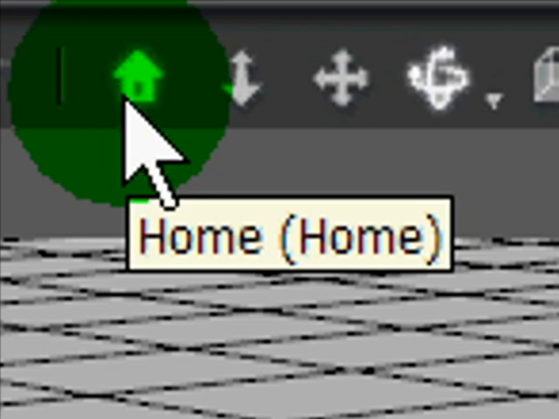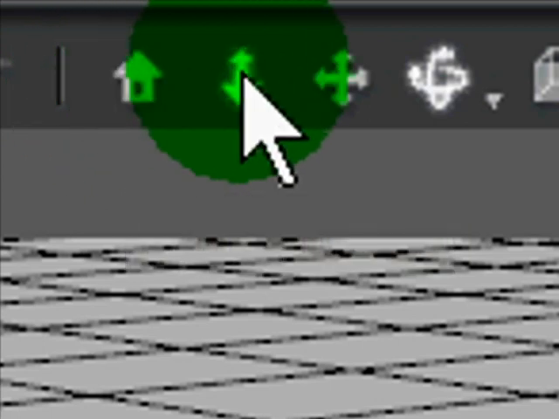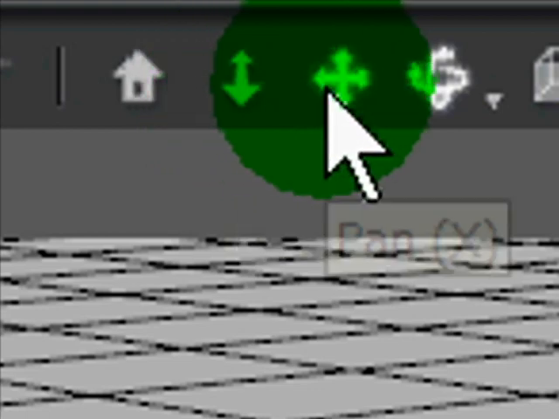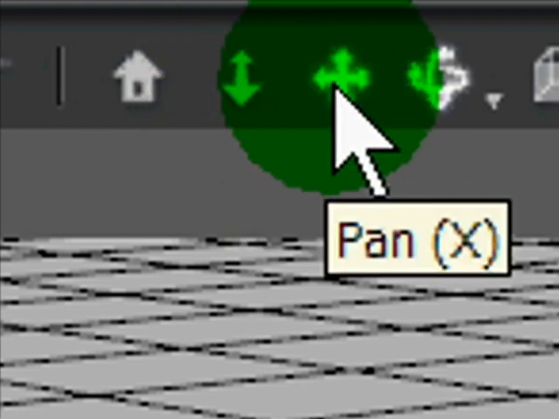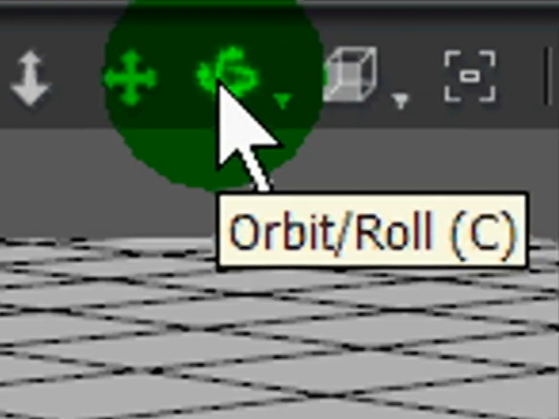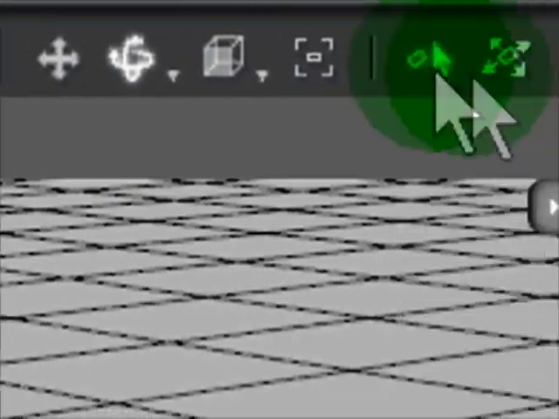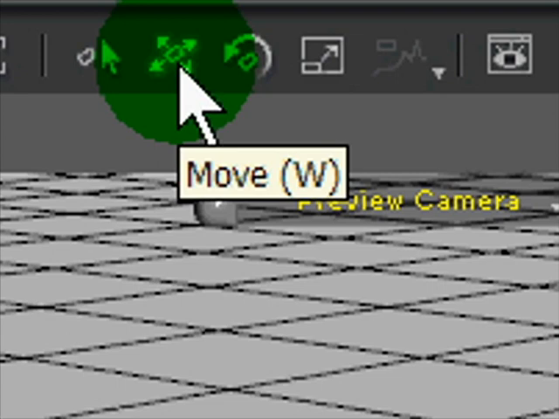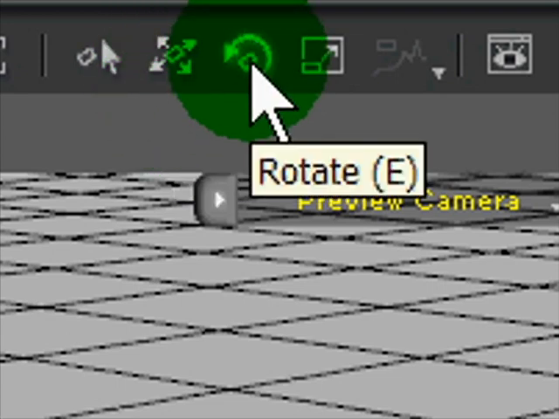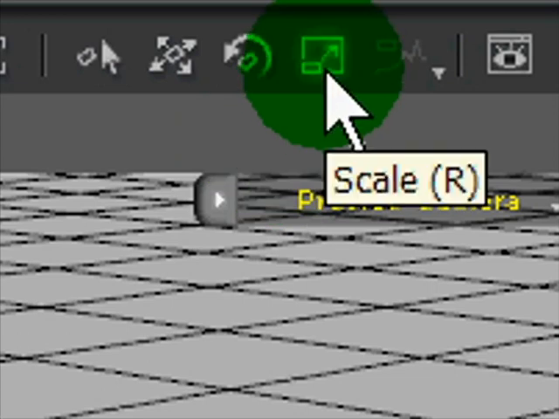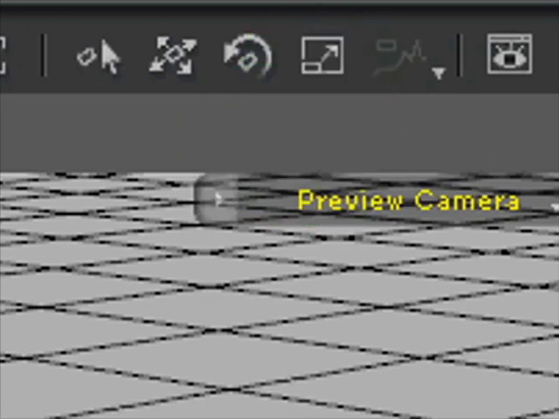The home icon allows you to jump quickly to the object you are working on. The zoom button allows you to zoom in and out. The pan button allows you to pan the view left and right, top to bottom. The orbit or rotate button allows you to rotate around the currently selected object. The move object control is for moving objects around the scene, rotate object, and scale object for controlling size.